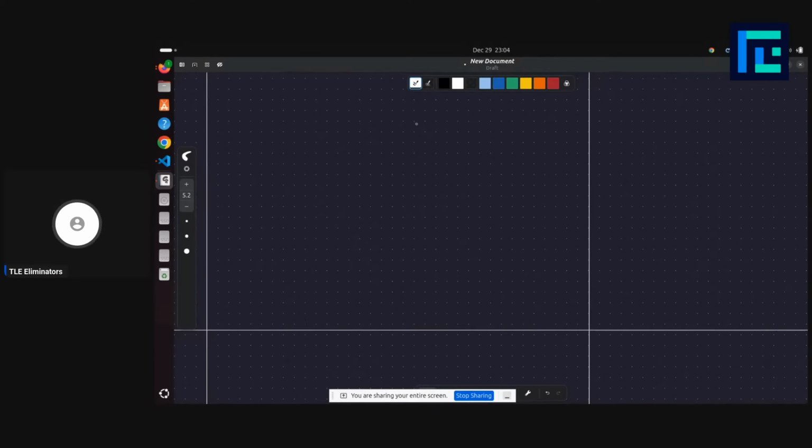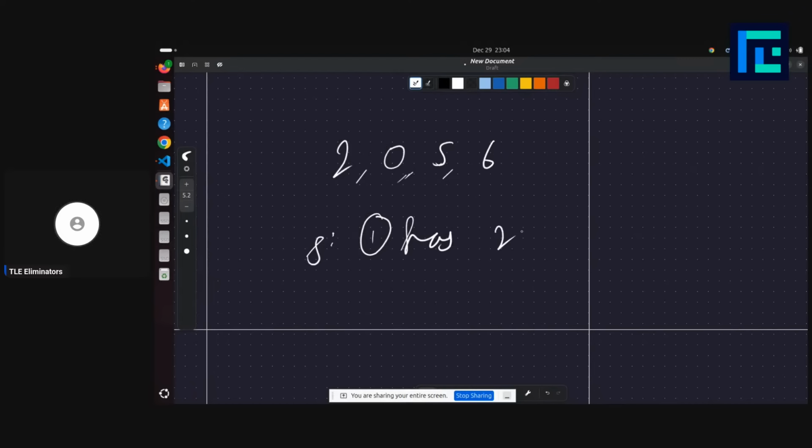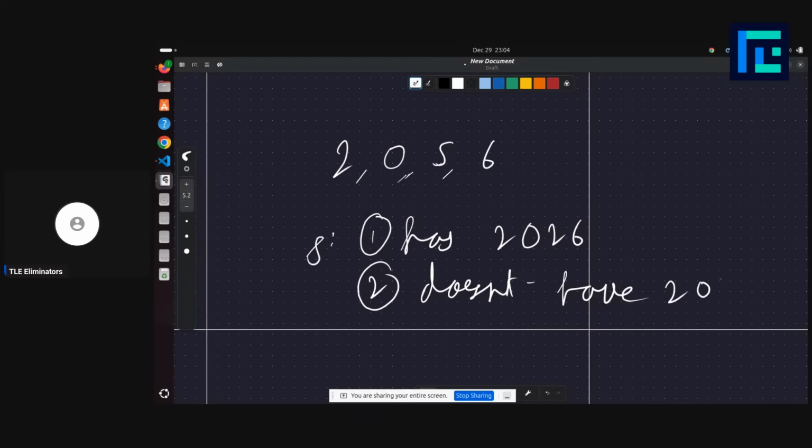So what we have here is a problem which says that you have a string containing 2, 0, 5, and 6. And what they are saying is a string S is good if either it has 2026 in it, or it doesn't have a 2025, right? So if any one of these two conditions is met, then this S is good, right?